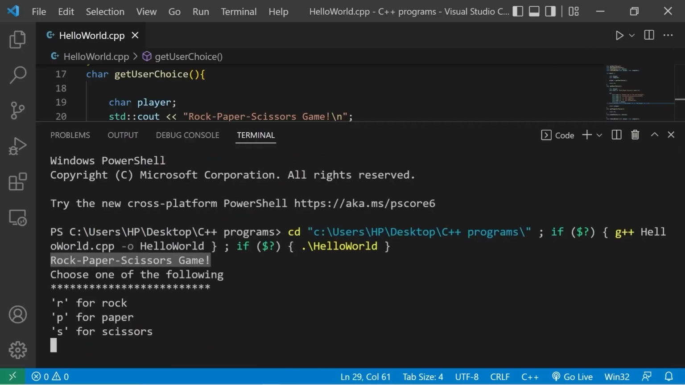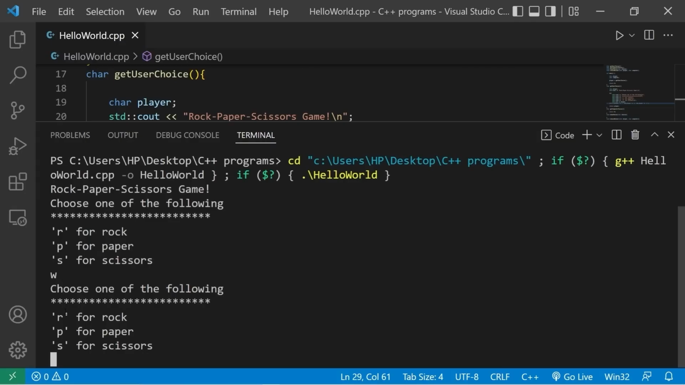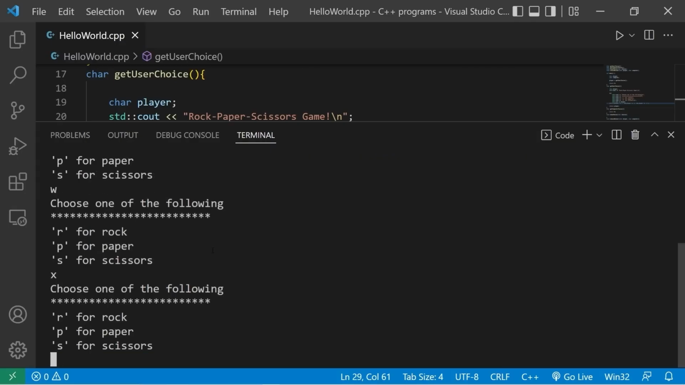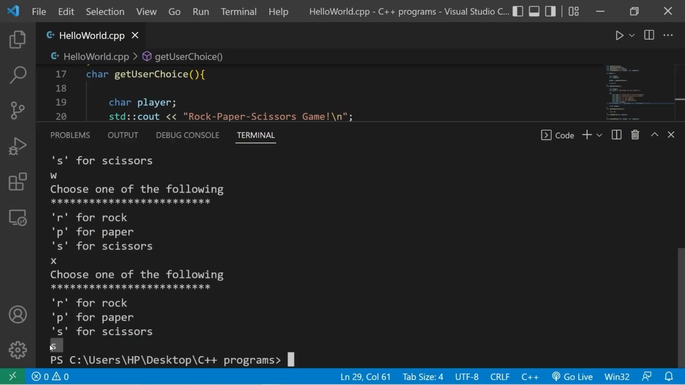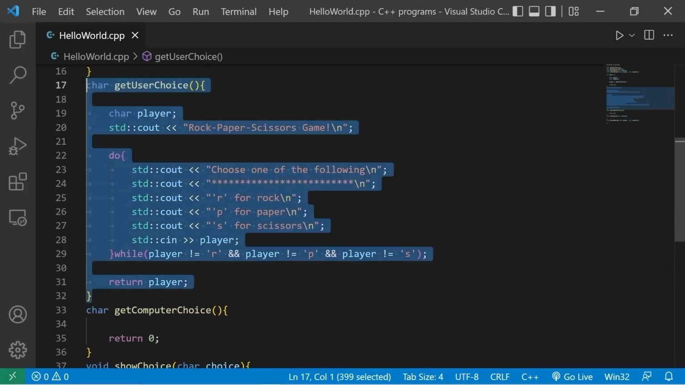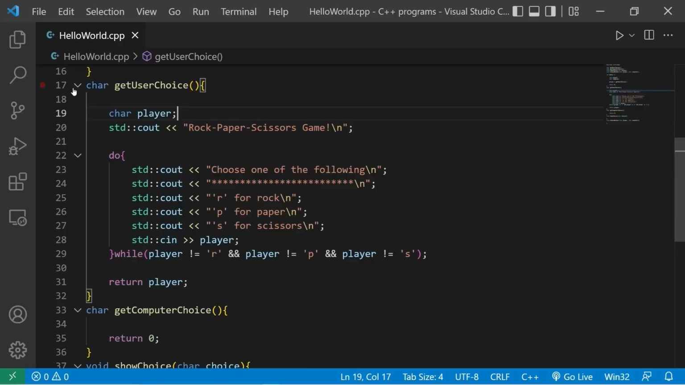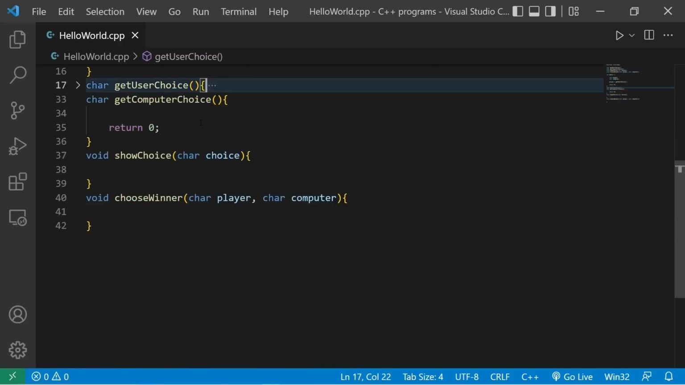Rock, paper, scissors game. Choose one of the following. R for rock, P for paper, S for scissors. I will pick W for wombo. Choose one of the following. R, P, or S. I like the letter X. Nope, can't pick that. Let's go with S for scissors. Okay, S is a valid choice. Okay, that is the getUserChoice function. That is complete. So I'm going to close out of this function.